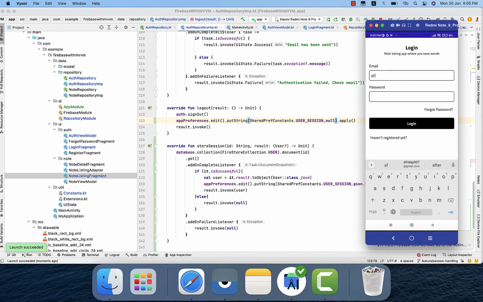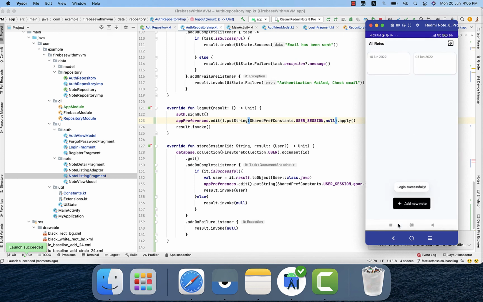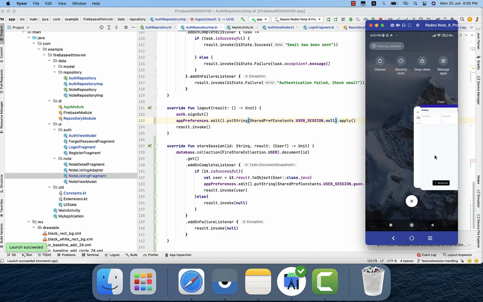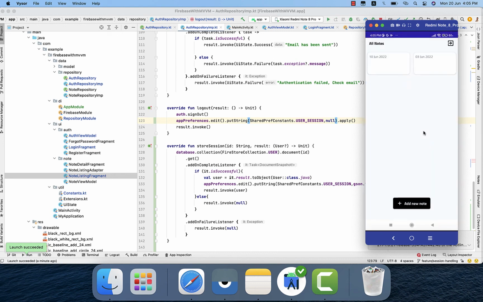I'll check again, one two three four five six seven and eight. Click on the login, successful. Let's just close the application. Okay, so far we learned how to do session handling in the application, especially as I did in the Firebase case, but you can get that idea and use it with other scenarios as well. Let me just quickly repeat that.